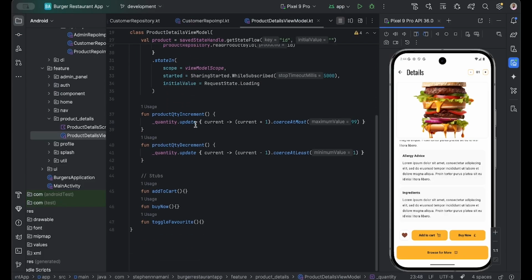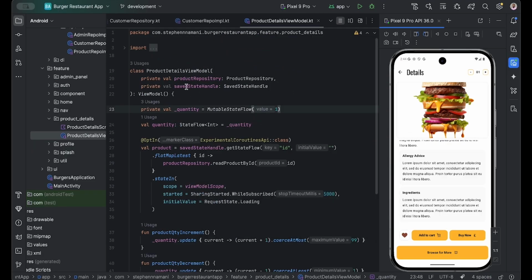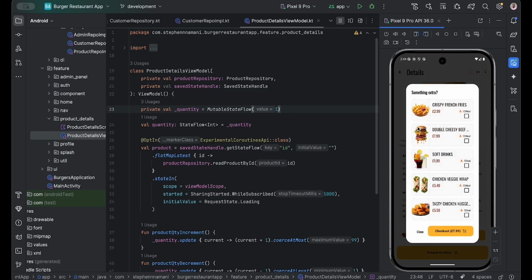To call our functions from our view model, we need to add a product details UI state to collect the state, because once we click on this add to cart, it gives us this dialog here which shows the user more products they can select from, to upsell them on other existing products, so that they don't just buy one thing and leave. They can buy a burger and want chips with it. They can buy a burger and want drinks with it. So we give them that option to select something extra.